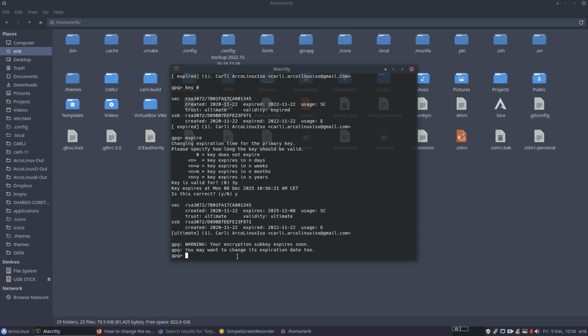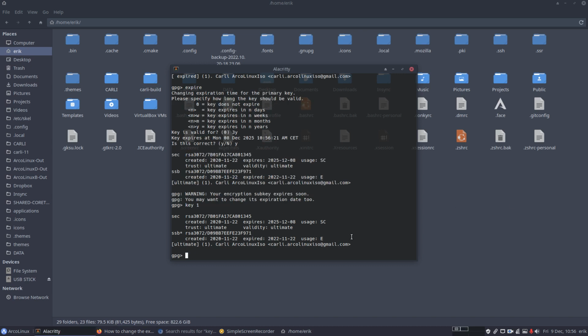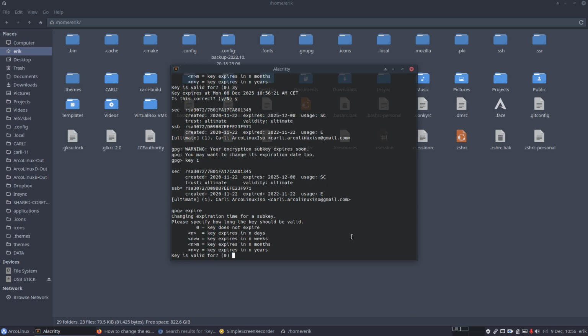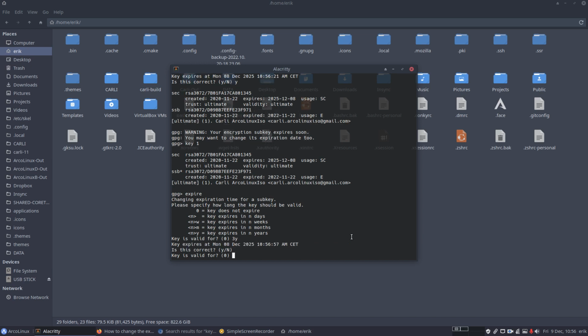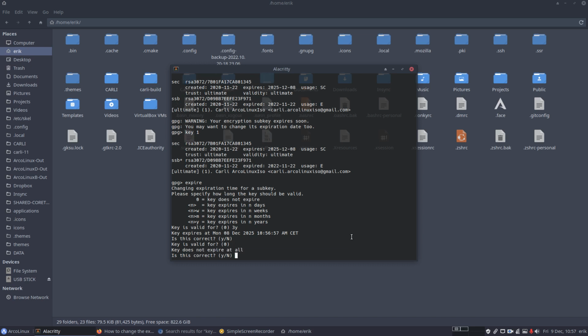Warning, your encryption subkey expires soon. You may want to change its expiration date. Let's see what they say. We need a subkey above, and that's probably key 1. Key 1. Expire 3 years. Yes.